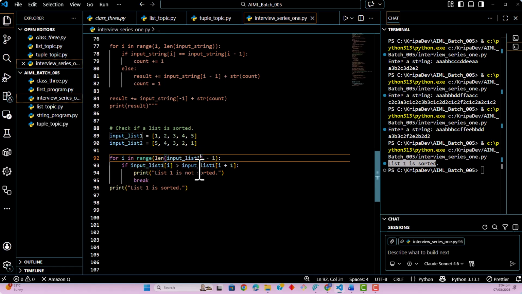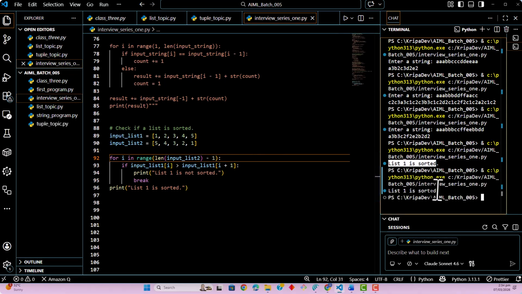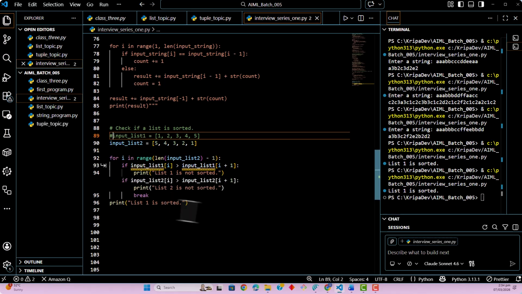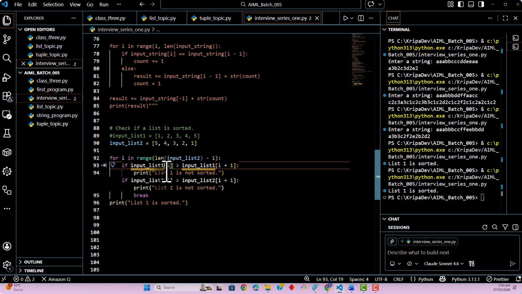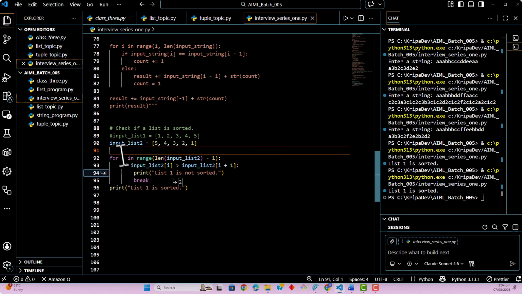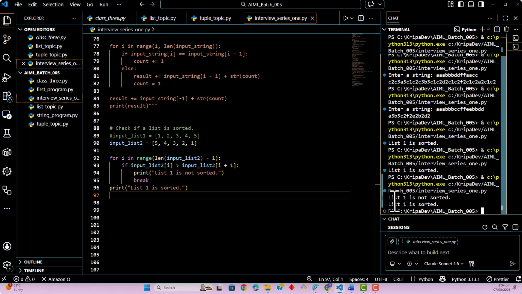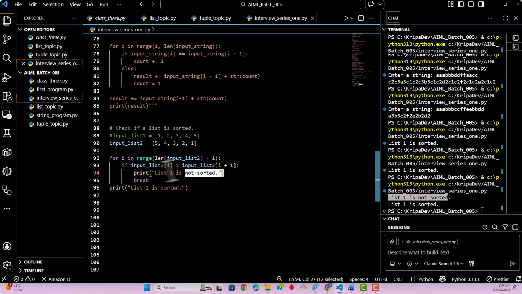But the handling of this is not right, because let's say if I pass list 2 here as the input, then it prints list 1 is not sorted. If I'm passing list 2 and I run it again, see the problem: list 1 is not sorted will be executing, and anyway, this statement is always executing. That's the problem here.